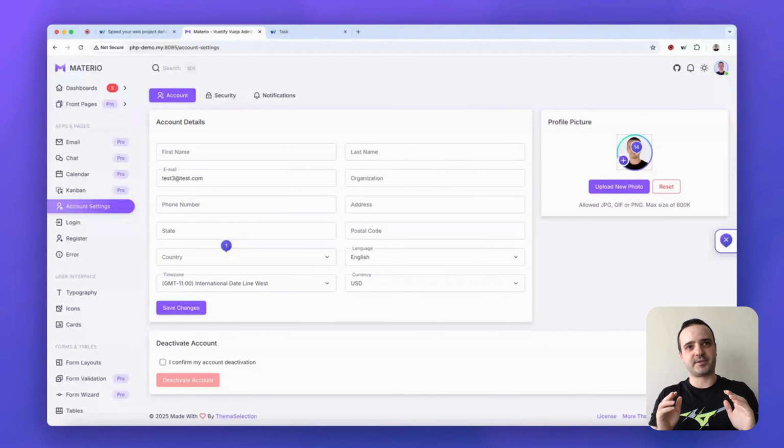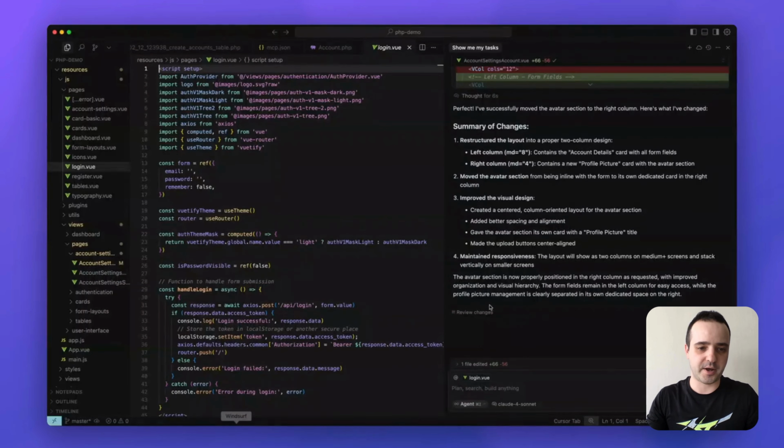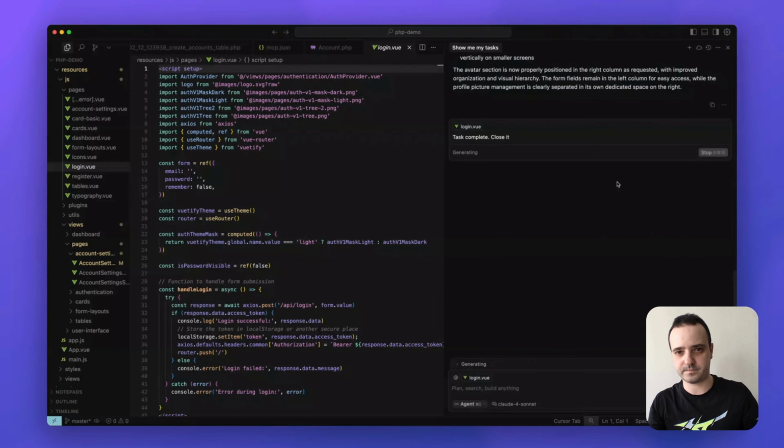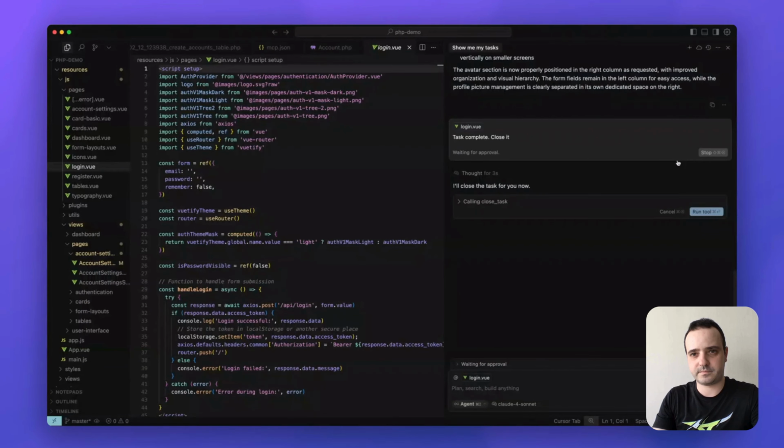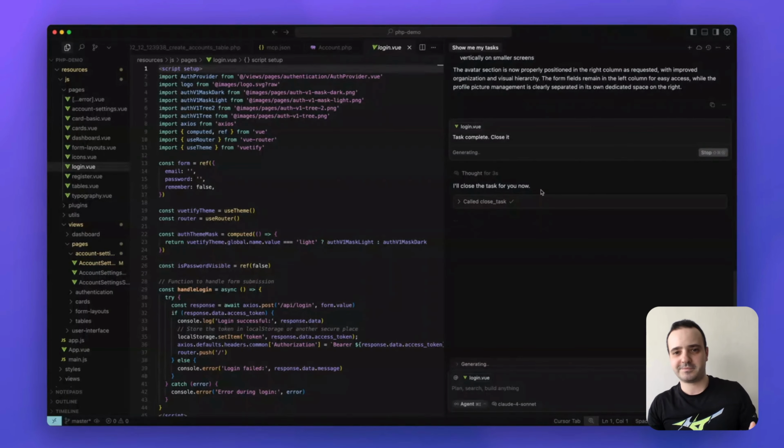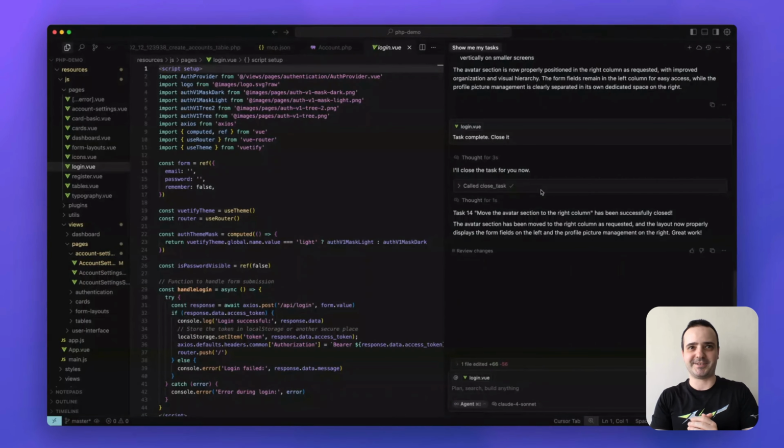So for the final step, I will go back to the IDE and close the task. I will type: task complete, close it. Done. The entire process took us just 1 minute.